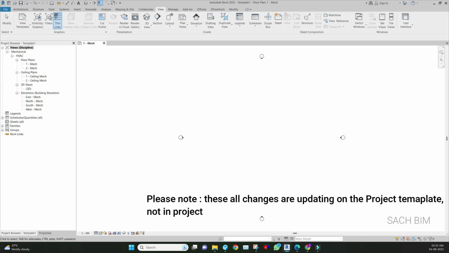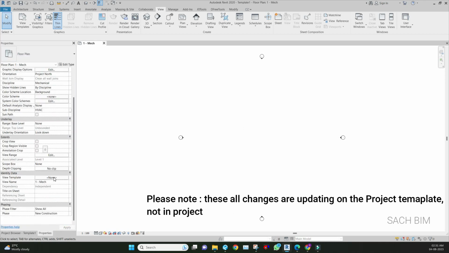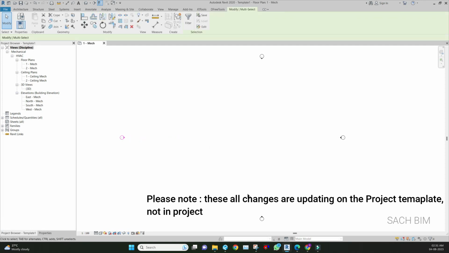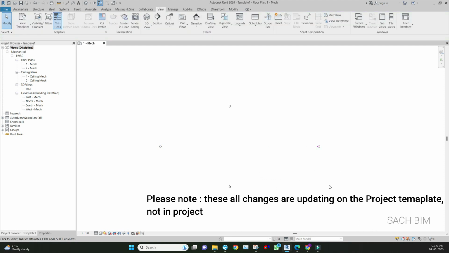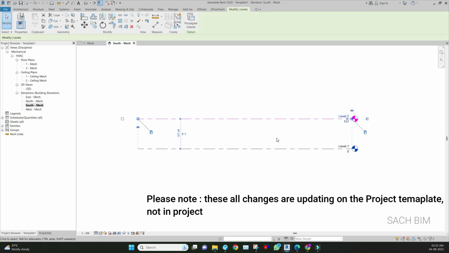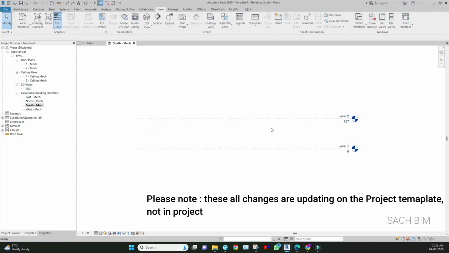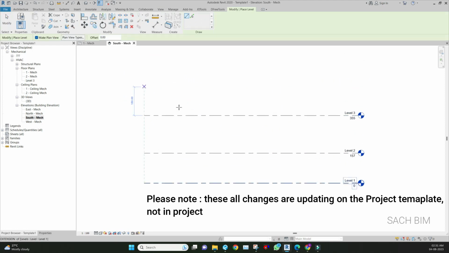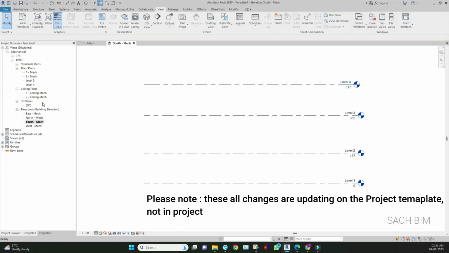So next is the parameters. If I need to add some new parameter, that also I can do, and I can move these cameras as required. If the building is a bigger one, based on the building orientation I can adjust the cameras. So you can see I adjusted it like this. And also in the project I have two levels. If I require more levels, that also I can do from the template itself. So that's what I'm showing to you. I have created a couple of levels, and based on the levels, the views are also created here.